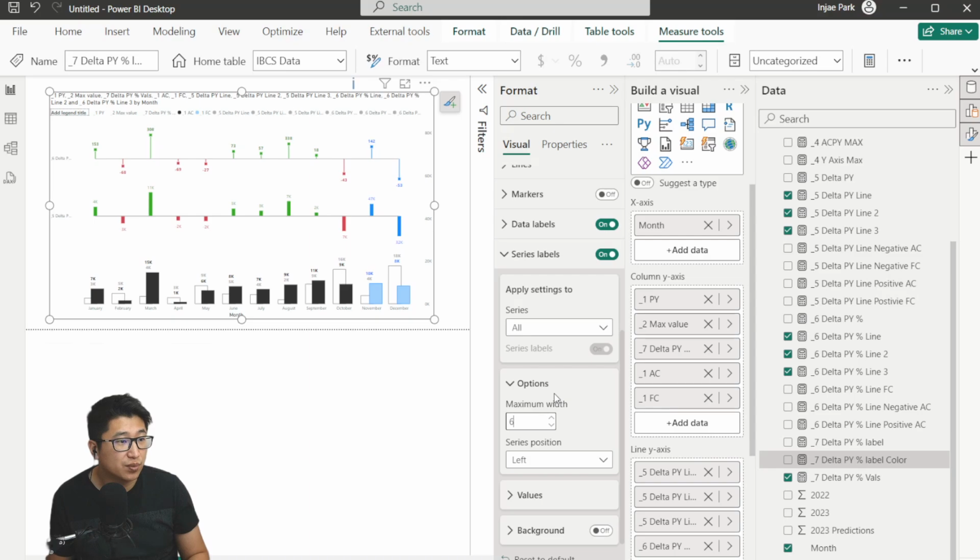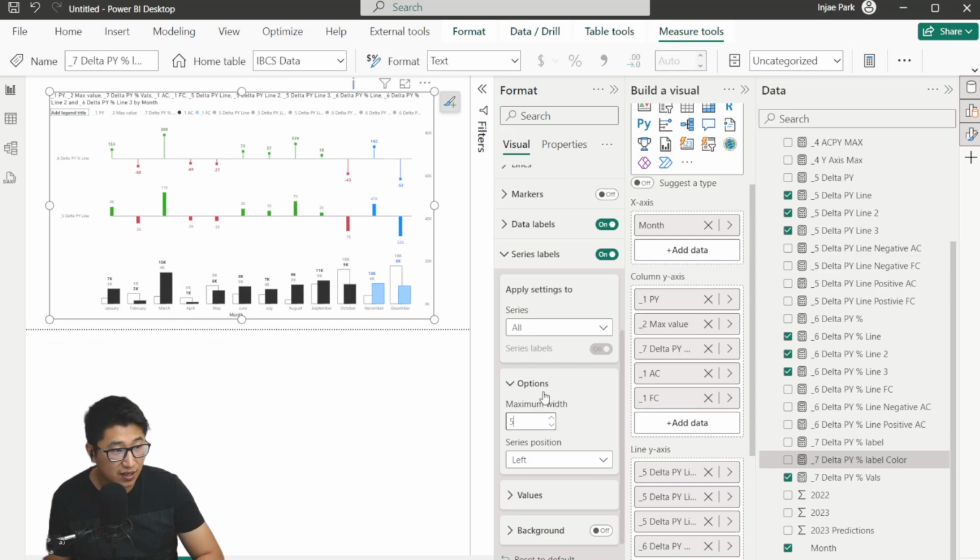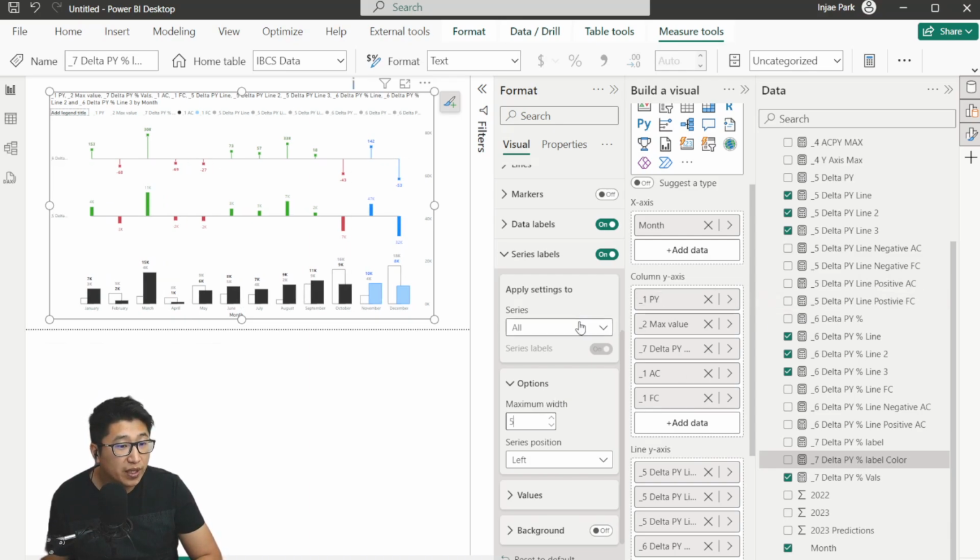So I'm going to set the value to be 6. Maybe I'll set it to be 5. And what we can do is that for almost all of these, we're going to turn them off. But all of the ones that are numbered, so delta PY line 2, 3, and delta line 2 and line 3, we're going to turn off. And in order to modify the actual values here, we just need to find delta PY line and delta PY percentage line and change the names.